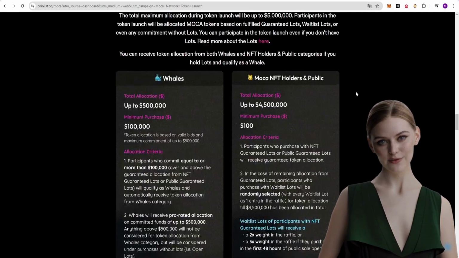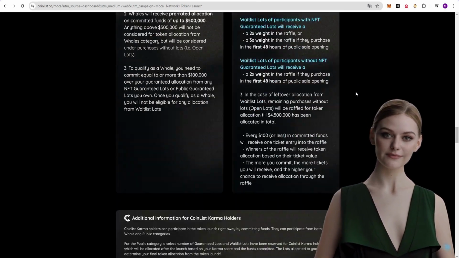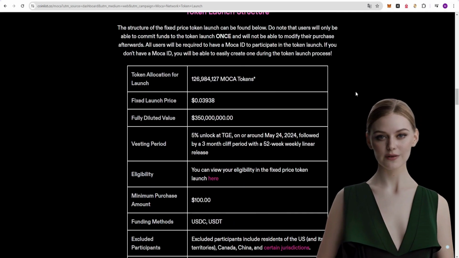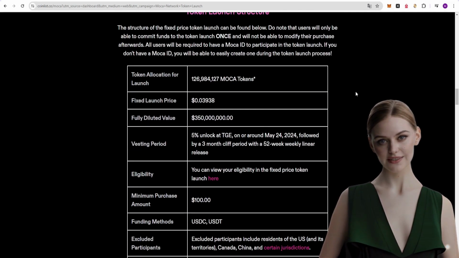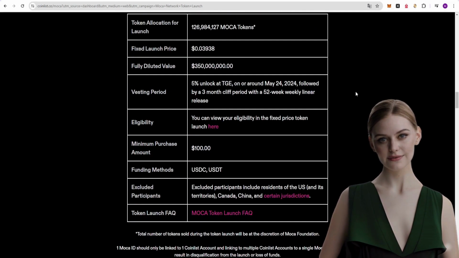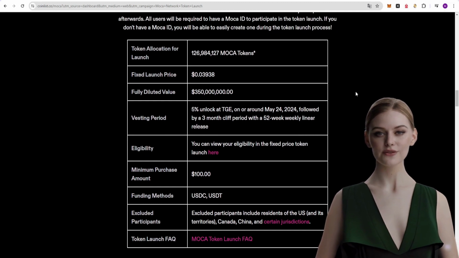There's a lot of detail about Moca on the Coinlist page. It seems like a truly unique project. For all other details, you can check out this page. Now, let's look at the sale details.